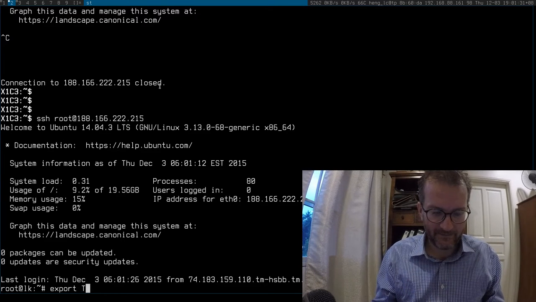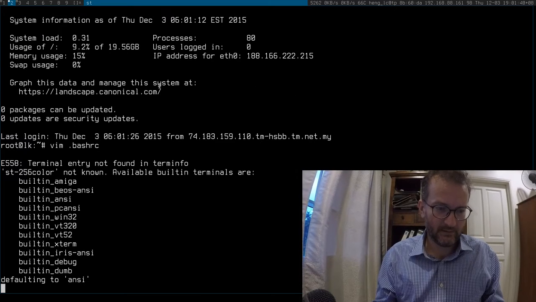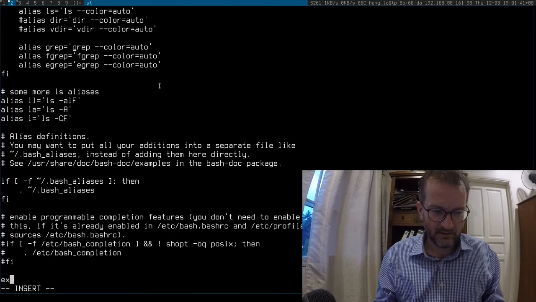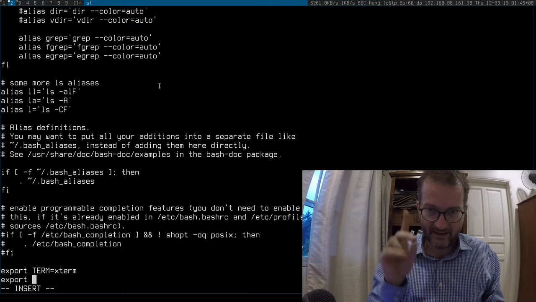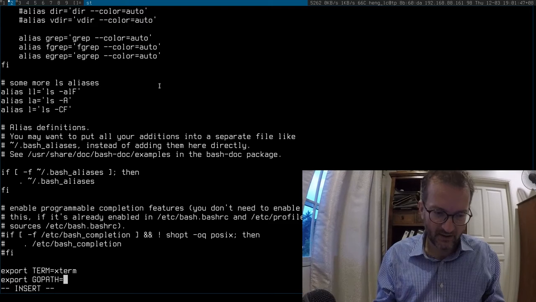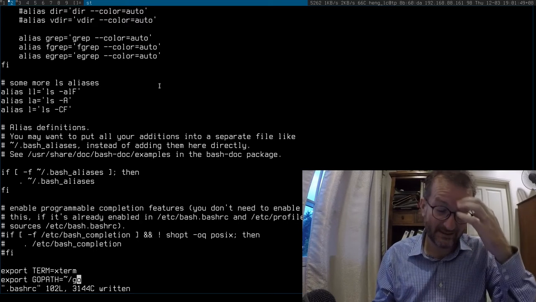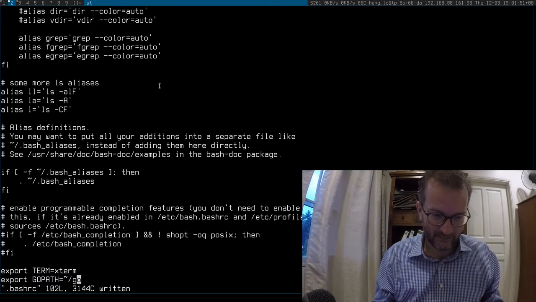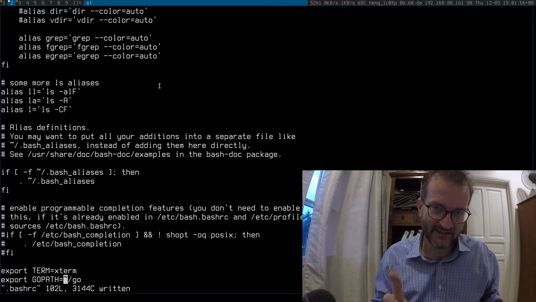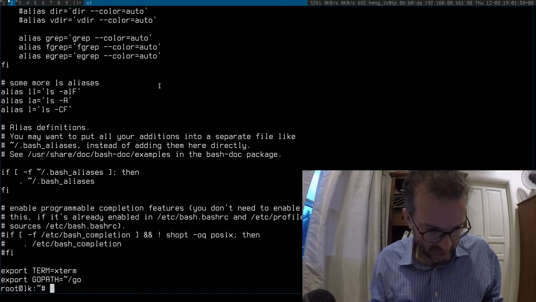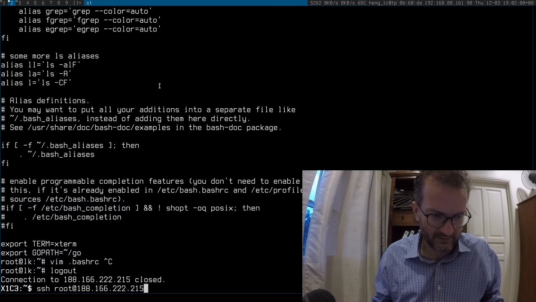First off, I just want to add some variables into my bashrc to set up my terminal. Export TERM equals xterm. Export, and then the very important thing is the GOPATH. I'm not too sure why this isn't set up by default somehow, but anyway, this is what it should be: your home directory slash go. That makes life easy. And just to invoke everything again.